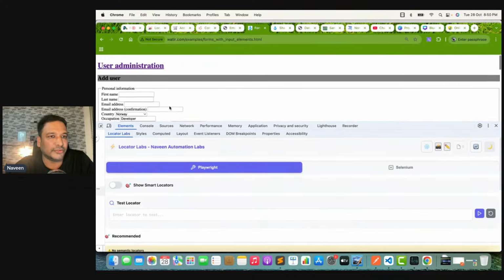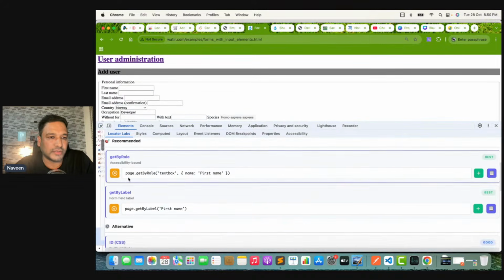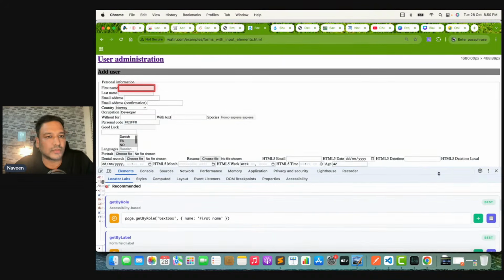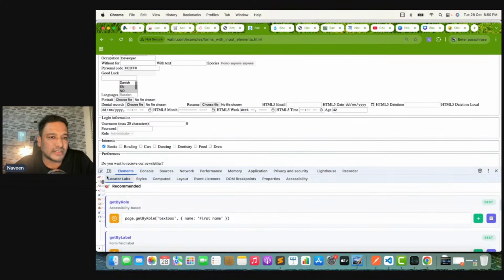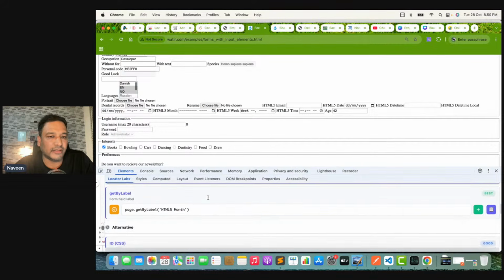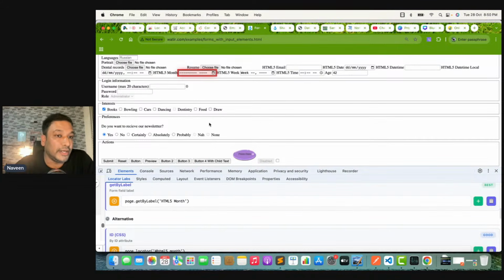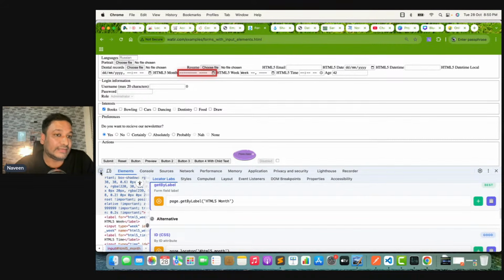And let's try to inspect, let's see, first name. Okay, first name inspected, perfectly working fine here. Okay, let's try to find out some HTML5 content. Let's see HTML5, this one. See this one. HTML5 month, page get by label, also highlighting it over here. Nice. Now the radio buttons and checkboxes. Looks easy, but not that straightforward, right? With respect to Playwright. Let's see.